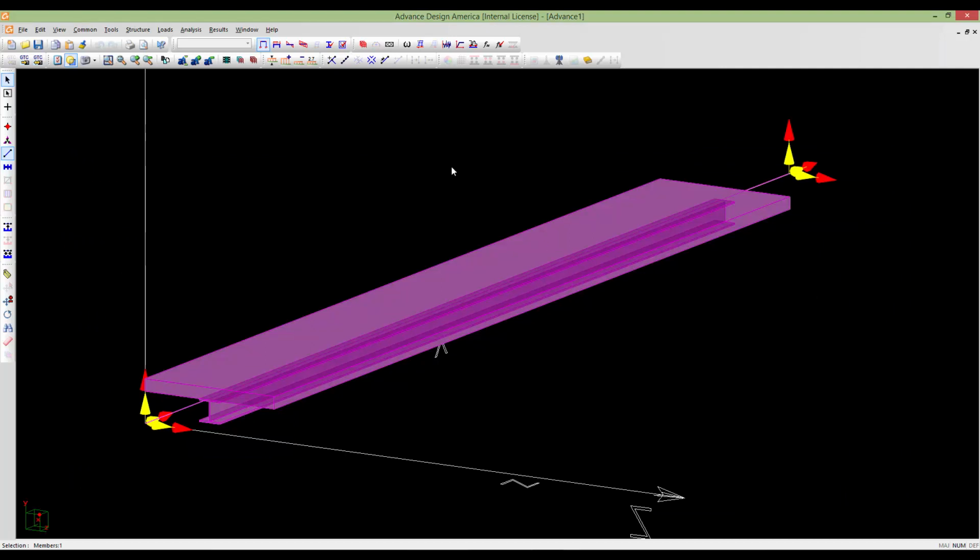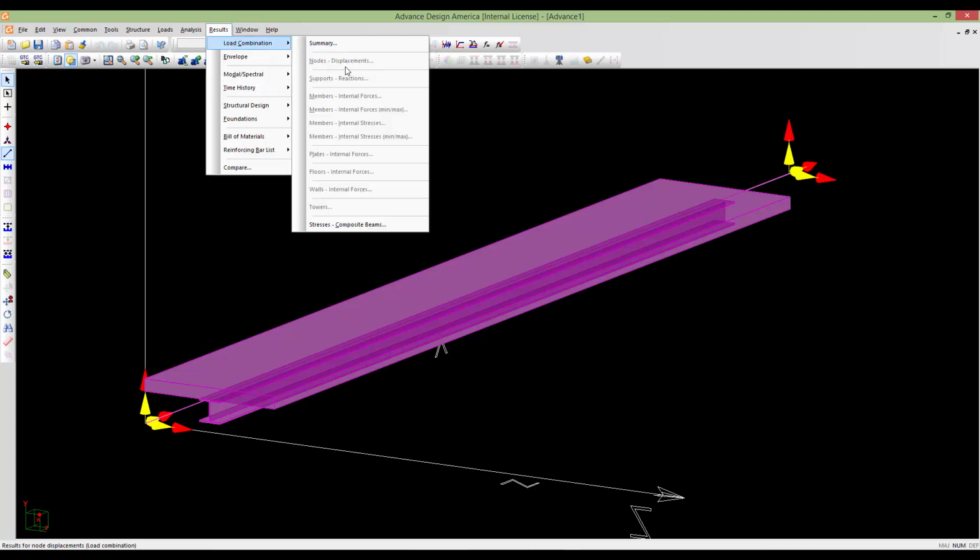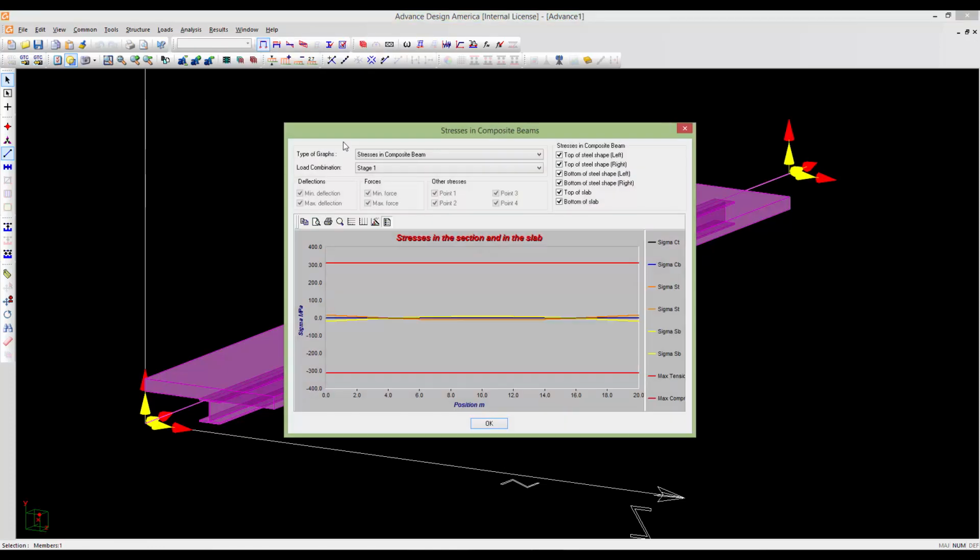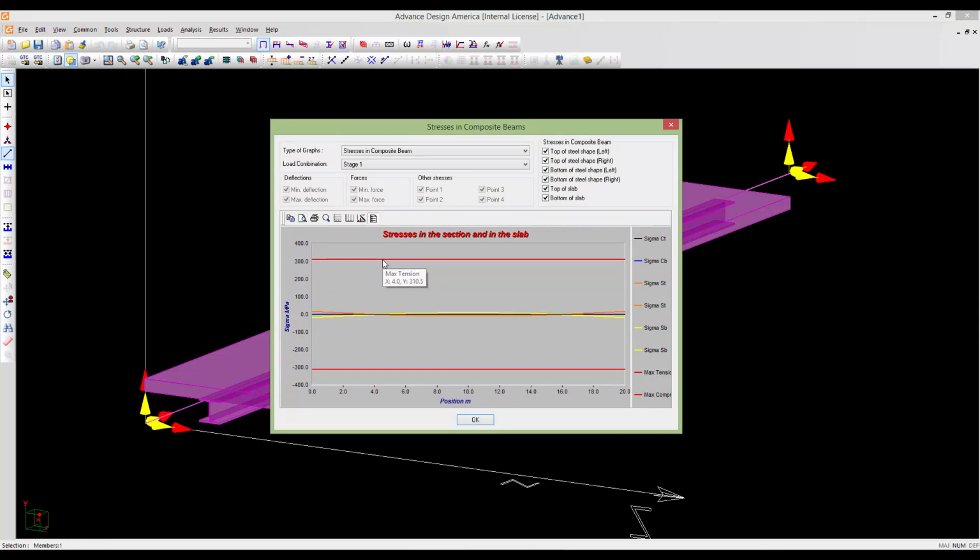ADA also provides the stresses inside the composite beam, so you can always have the values of stresses in your design in your sections. To get those stresses, we need to go to results, load combinations, and as you see at the bottom, I have stresses composite beams. If I activate this, in this window I have the results for stresses.